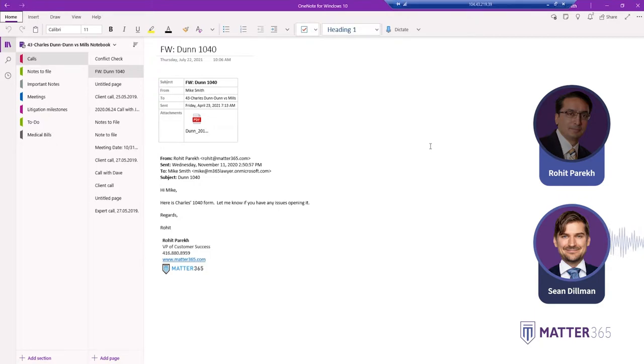Or if you still want your assistant to dictate, they can dictate directly into OneNote. Yeah, for those who aren't familiar with OneNote, we're going to get into some of the features a little bit later.